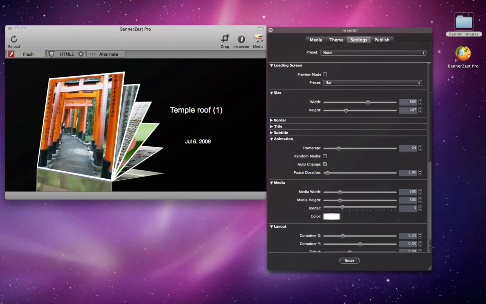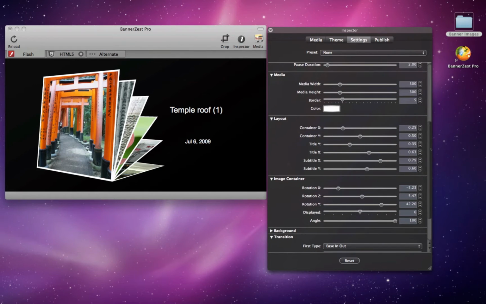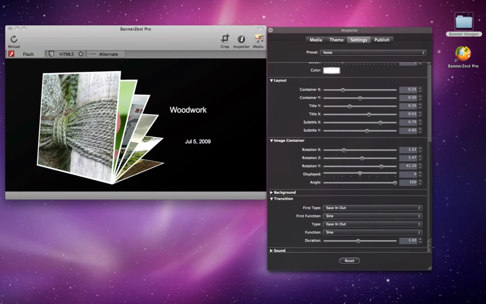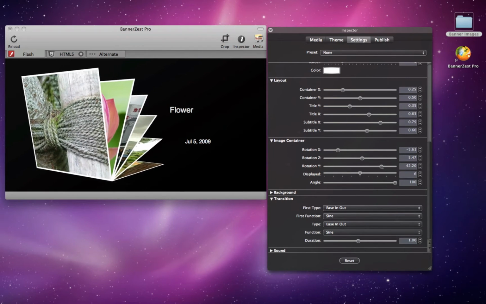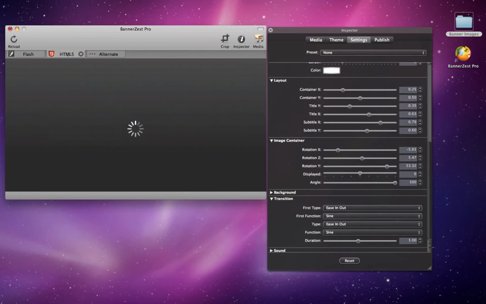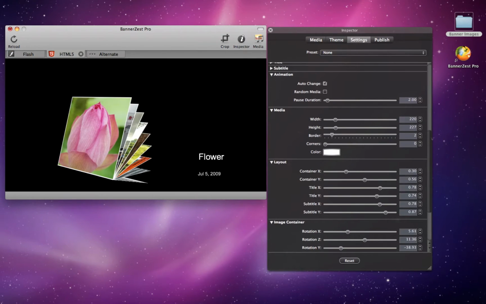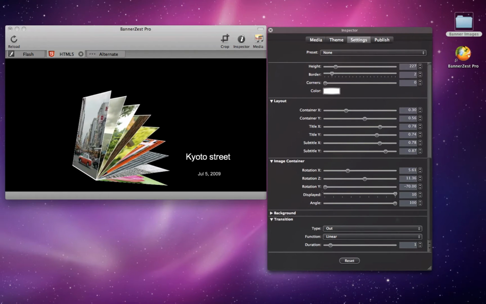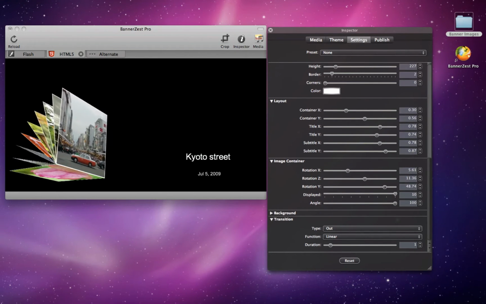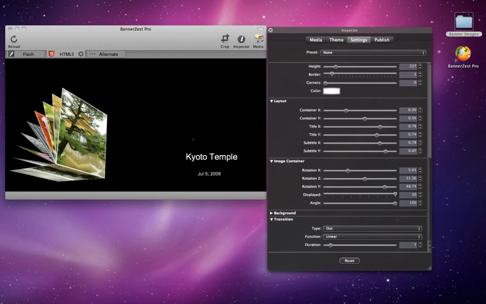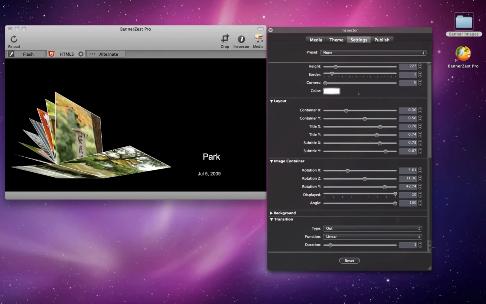As you can see, we have plenty of options here that lets you customize completely the way the banner looks like. So for example, if I want to adjust the 3D appearance of my banner, I can do it here on the Flash version. Go to the same section called image container here and do it on the HTML5 version, and you can see the changes happen in real time. Things like titles, fonts, everything can be customized in those settings.